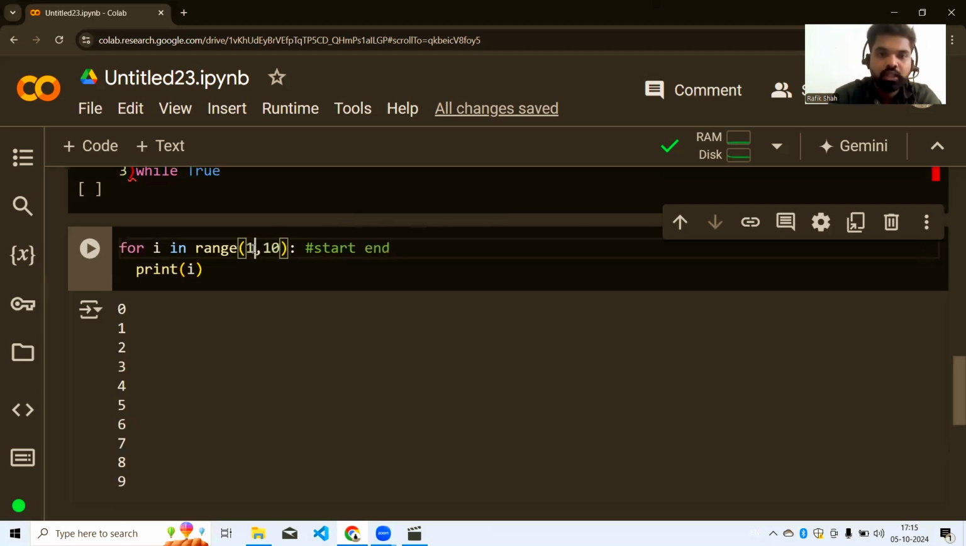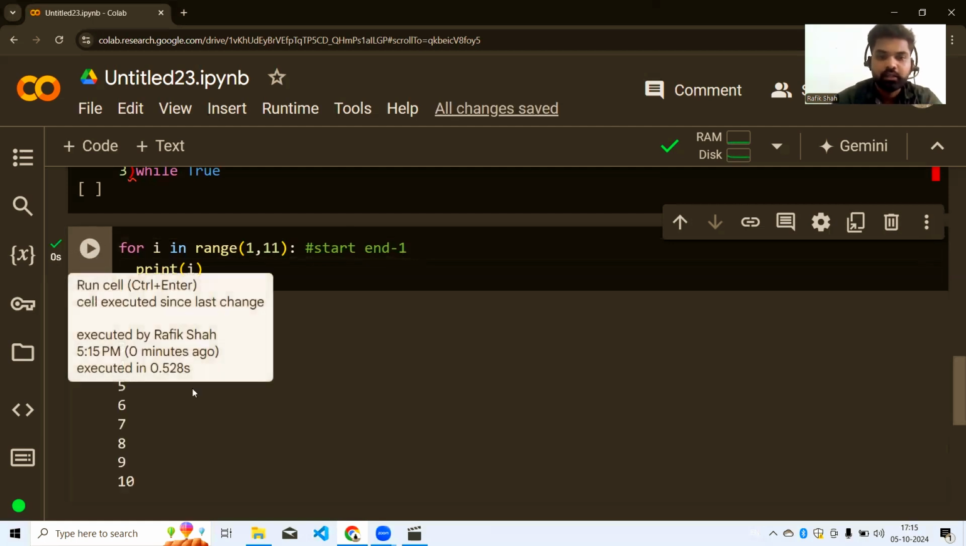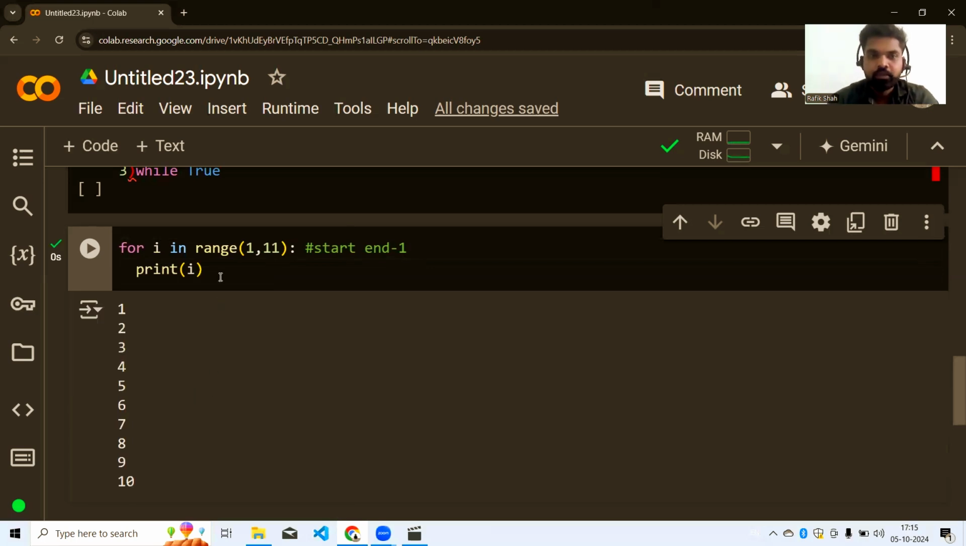We can use 1 here. You can see the output from 1 to 9. This end works from 0 to n minus 1. My end is 10, so this will print 1 to 9. If I want to print 1 to 10, I will take 10 plus 1, that is 11. So we can see the output from 1 to 10. Got it?